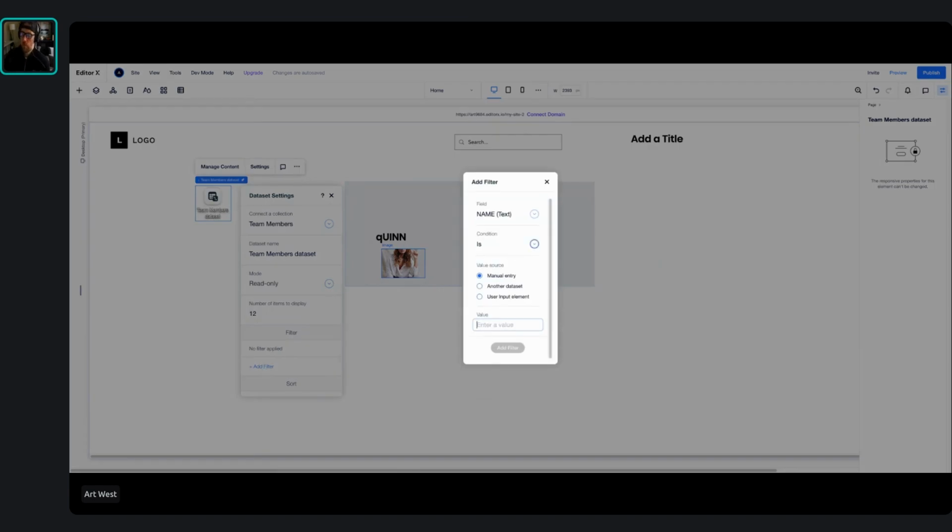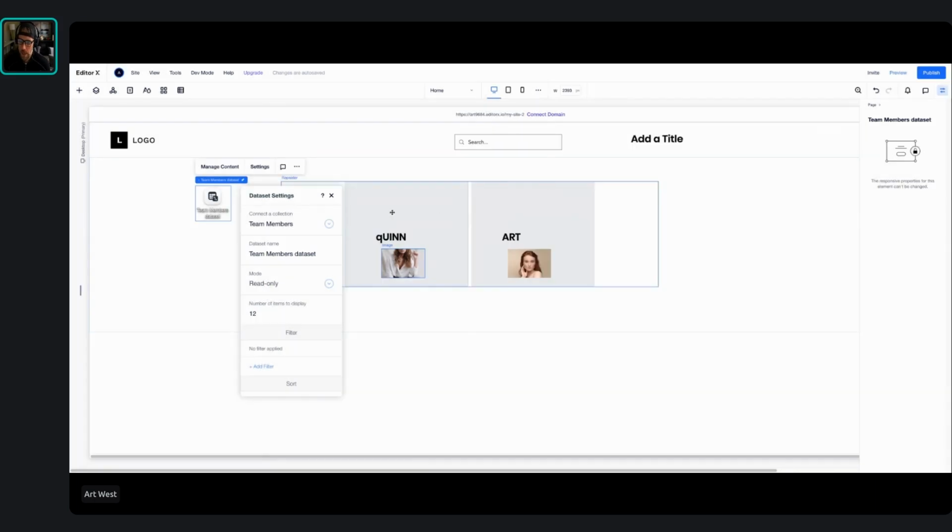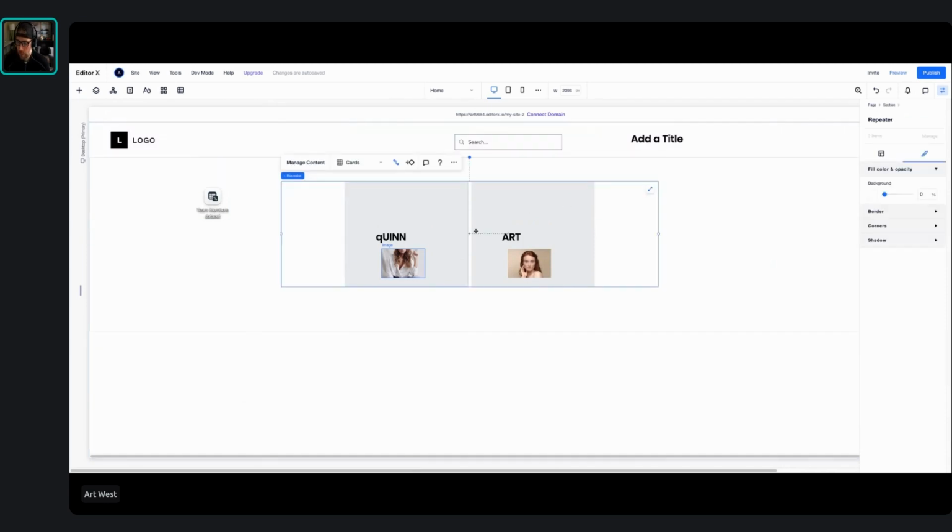So I think hopefully pretty quickly you're getting an idea of how powerful EditorX is and the different things that you can do within EditorX just within a couple of minutes, working with data, working with apps, adding a blog, adding a forum, all that kind of stuff. And then of course, you have complete style control at different breakpoints.